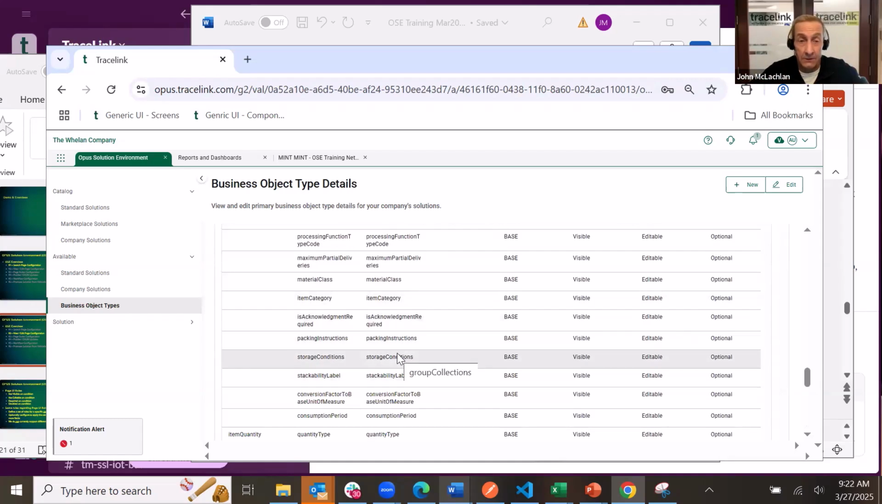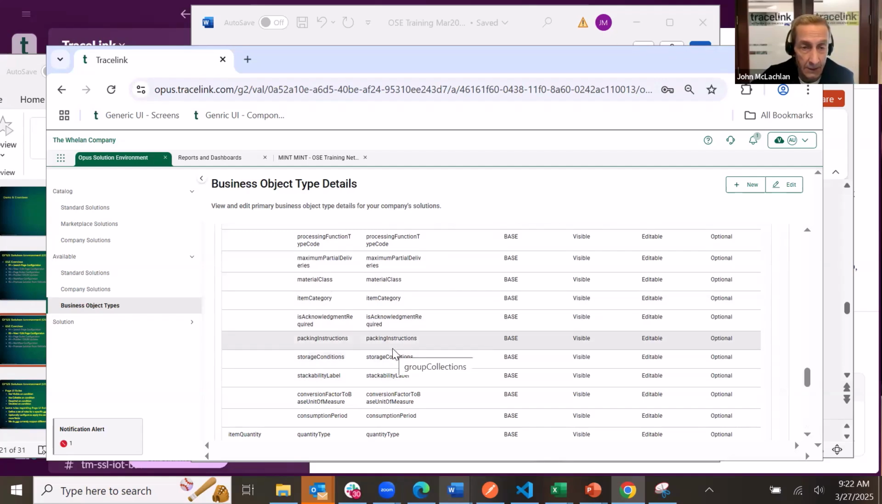I just wanted to throw it out there as another potential source. It's not ideal, but it's there, guys, if you need to look at the various fields on an object.